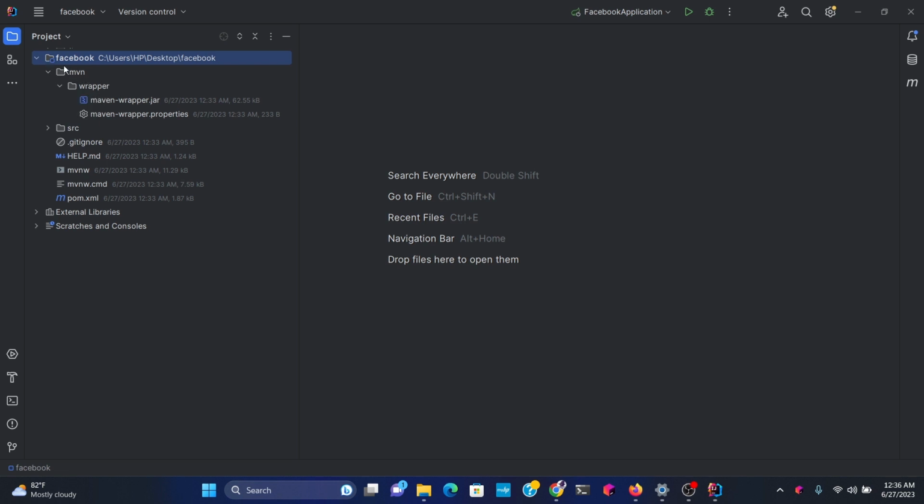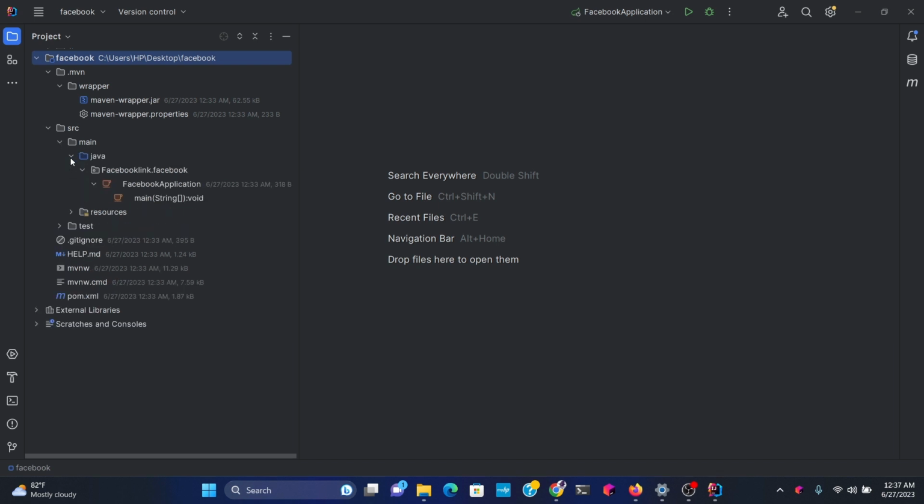In this folder we have the .mvn wrapper, and then some files over here. Then inside Facebook we have src. I'm opening up the folder so that you can see what is inside. Inside src we have two folders, main and test, and then some files down here. Actually, these files are not included in src. So I'm going to click on main, then click on java. Main has java, and java has this Facebook link over here.